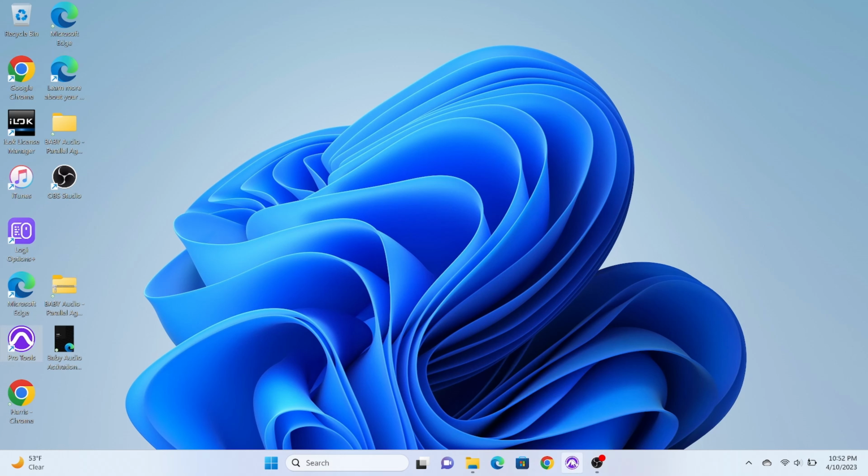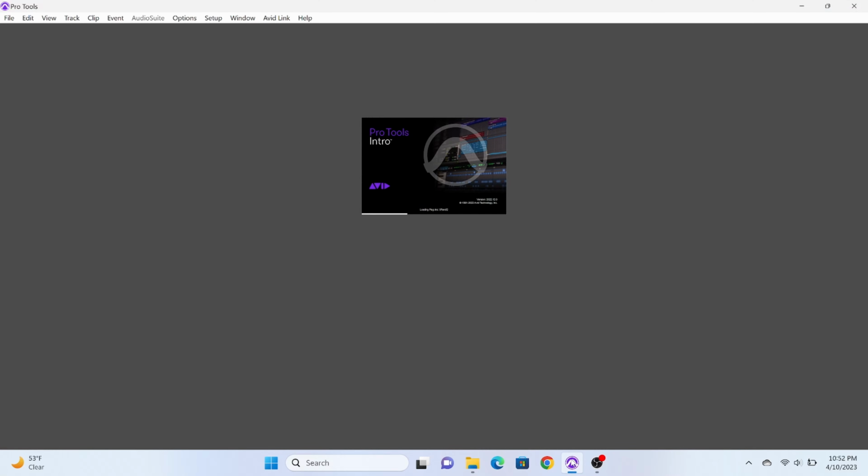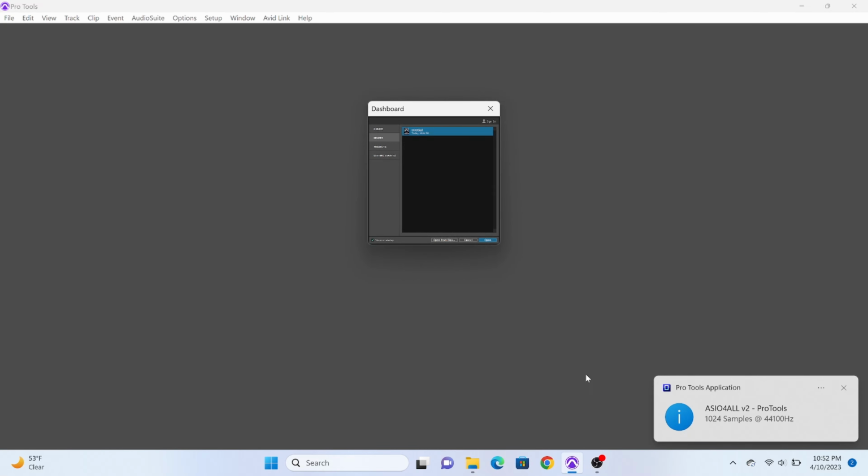Plug-in scaling problem with Pro Tools on Windows 11. And it's only a 2-minute tutorial, so we're getting straight to it. So you see how I'm loading Pro Tools here, and it's this tiny little square, you can barely see it. That's the problem that we're facing here. I'm gonna go ahead and load this project, and I'm gonna show you guys what it looked like with Baby Audio when you're having a scaling issue.